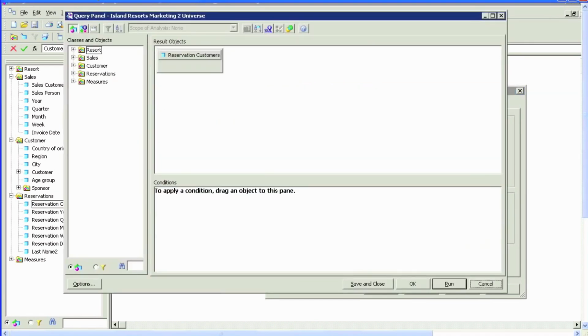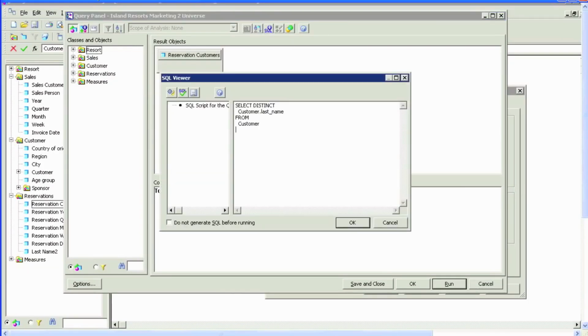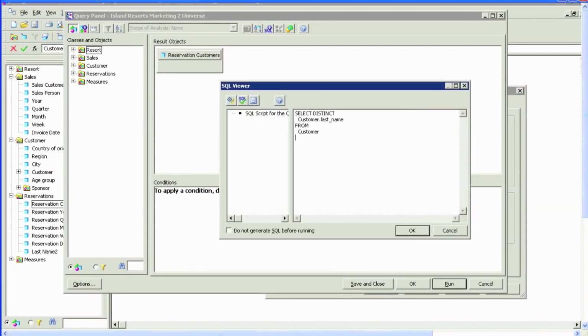This is the inner mechanism of Business Objects. This is how Business Objects queries a unique list of values using a select distinct function, as you can see here. We'll simply do an inner join because in this context we only want to see the distinct customers who made a reservation.